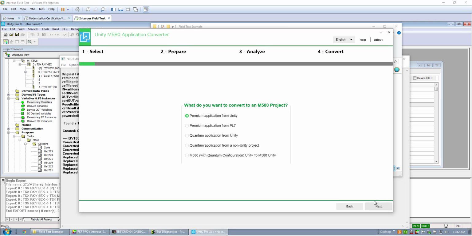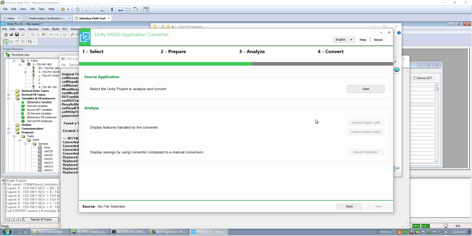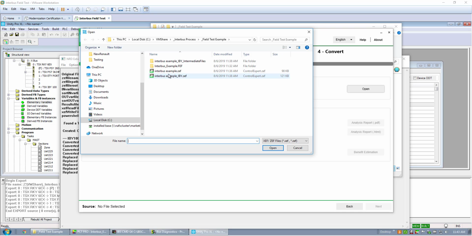So we'll get started. We have a Premium application from Unity, obviously, and then we're going to just skip through this screen, which shows you how to prepare it if necessary. But since we have no local I/O, we really don't have to make that kind of adaptation. So let's browse to our project. Here we have our Interbus example IBY.EXE, the one we just created with the extract IBY utility from NR&D.